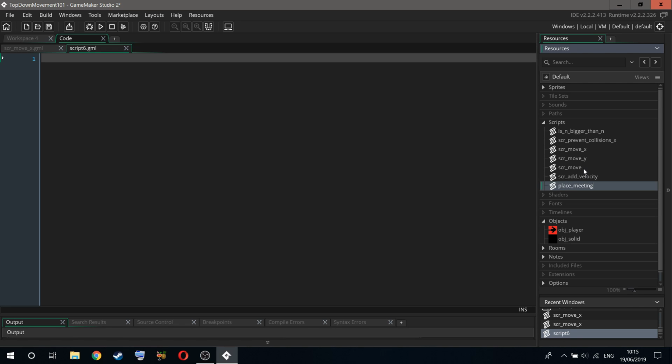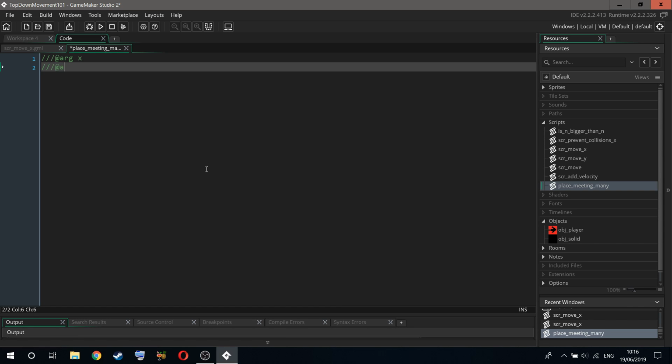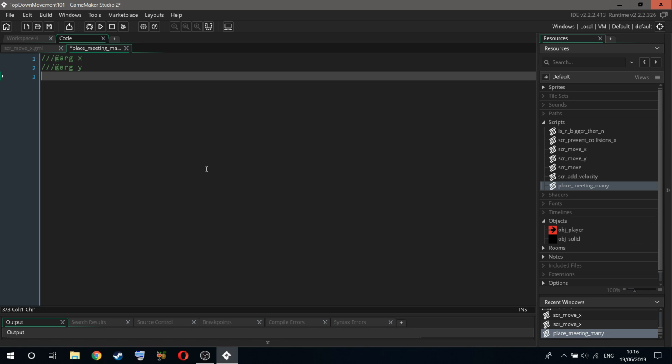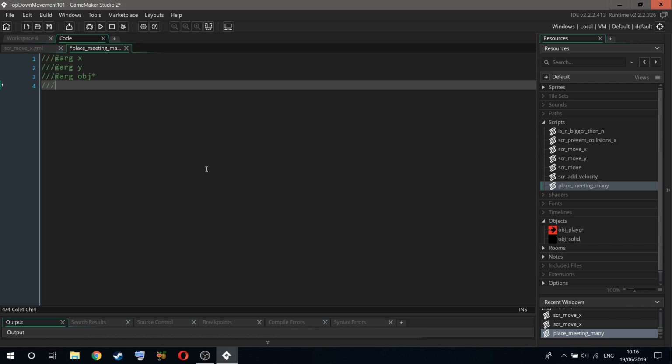Place meeting many, and I think I've done this before because I remember something like this. So the argument you're gonna pass in is x. The other argument you're gonna pass in is y, and then you're gonna pass as many objects as you want. So I'm gonna say object like this, the star, and then I'll put it again.